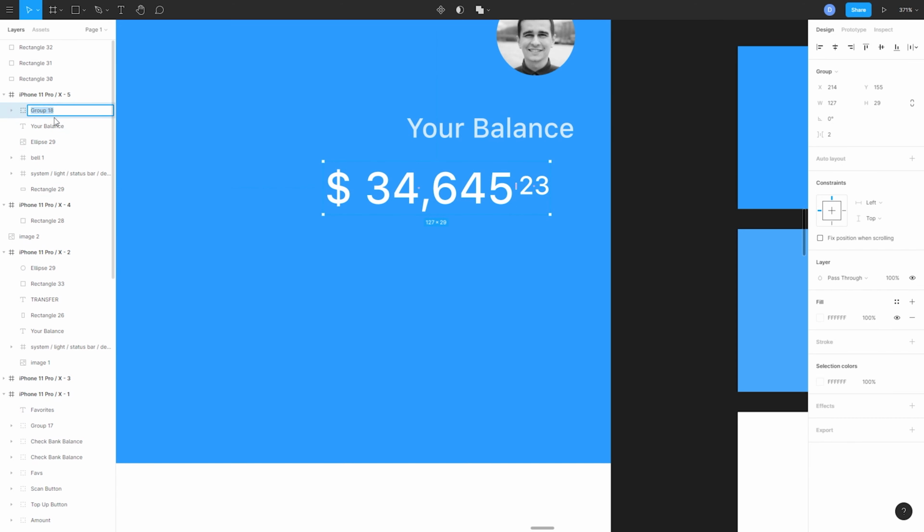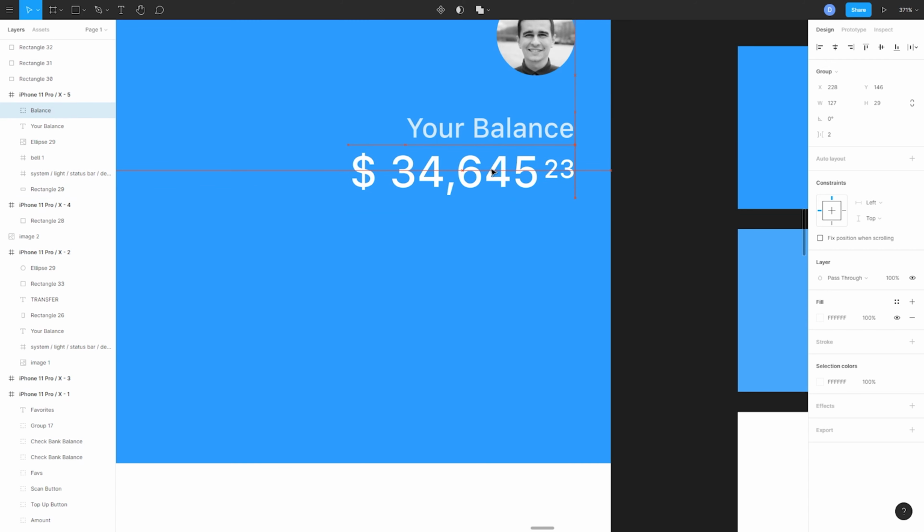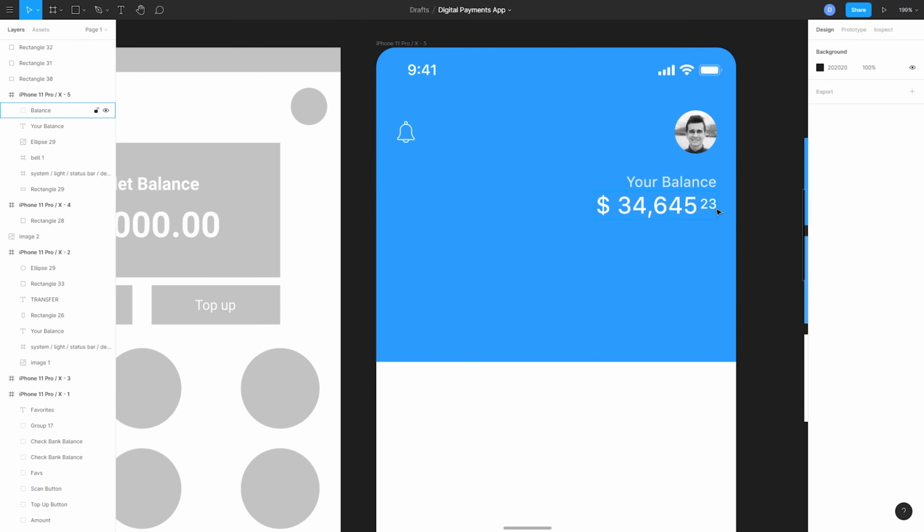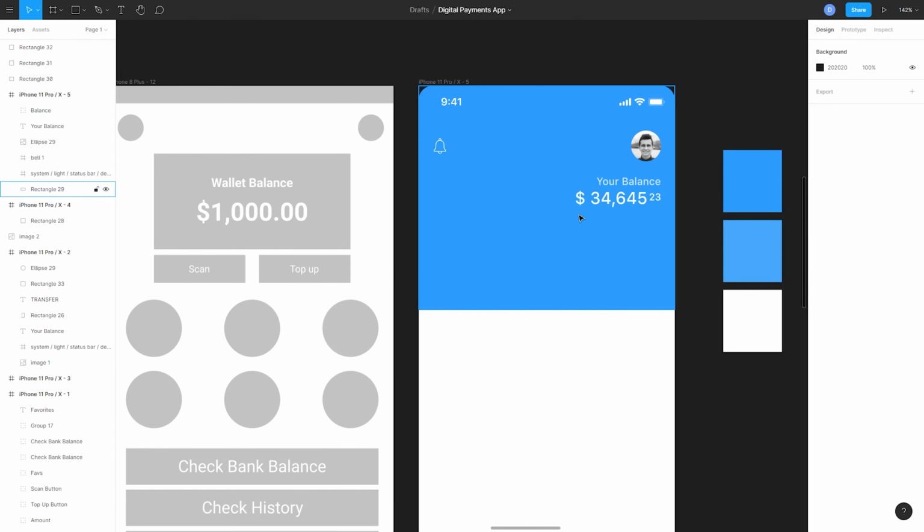So this group now has my balance. I can change the name of this group to balance, and I can align it to the rest of the layers. So that is going to show my balance to the user. Next thing we want to do is add a scan and top up option.